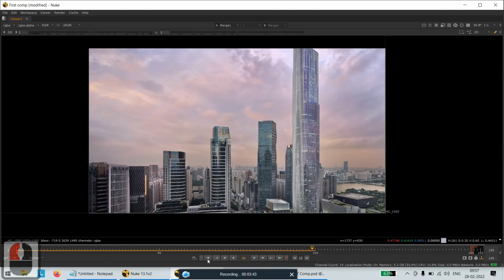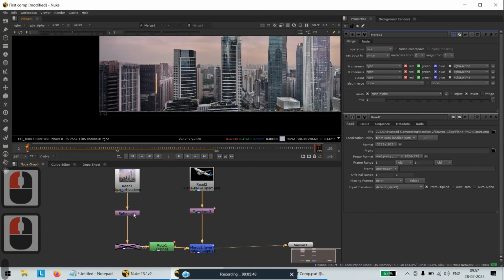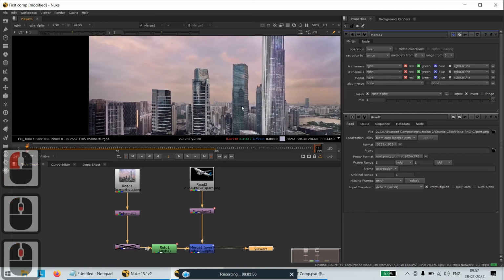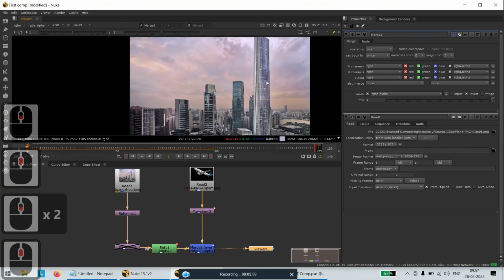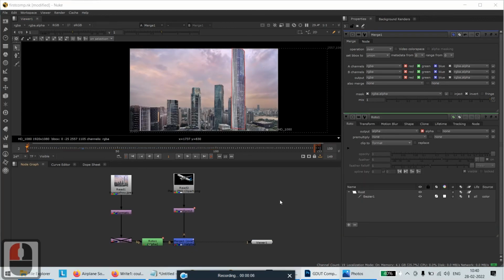So this is one pretty good example of a simple composition with reformat, transform, and roto node. I want all of you to practice this with the given clips, and I also encourage you to shoot something on your own and then composite. You can even roto everything of this and then replace whatever cloud is given there. Now, if I have to take the output of this, what can be done?